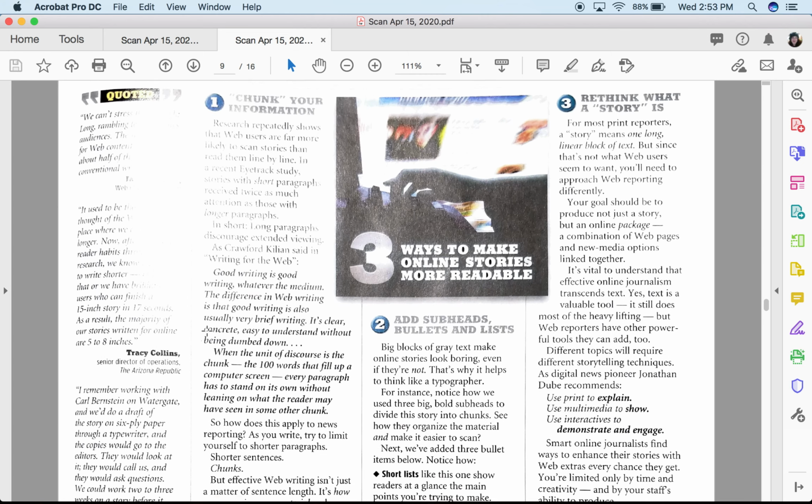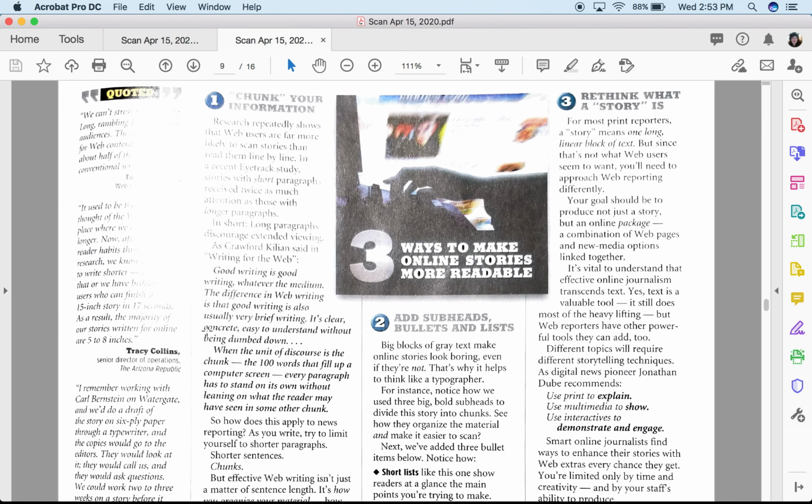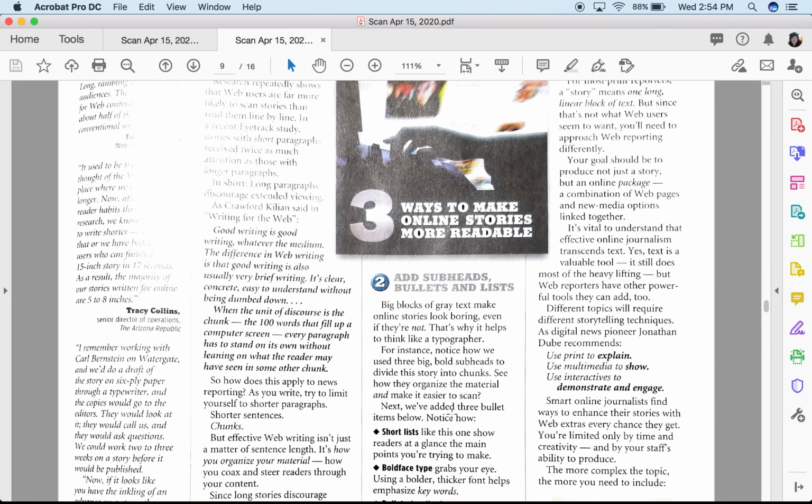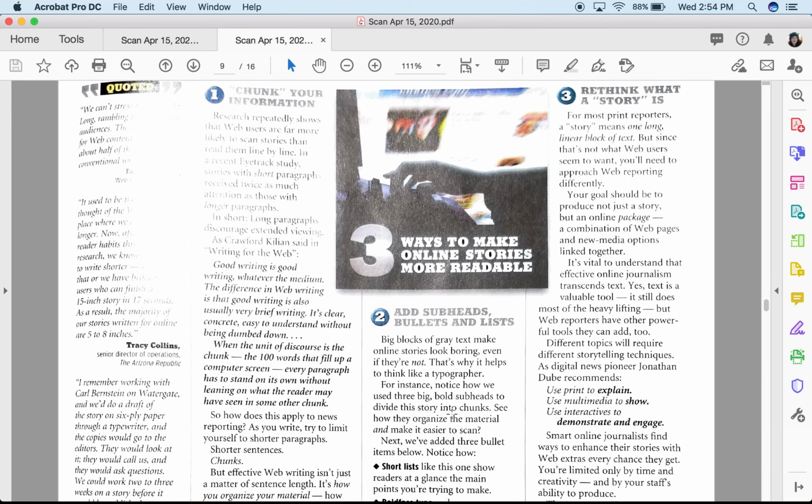Here's some more information about writing for online. Chunk your information. The research shows that web users are far more likely to scan the story than actually read it line for line. And I know a lot of us sort of just read real quick like that. Another thing in online writing is you add subheads, bullets, and short lists, boldface type that grabs the eye. You can read through this part here real quick too. This is a really good thing to know. So it's writing in a more concise way when you write for the web.